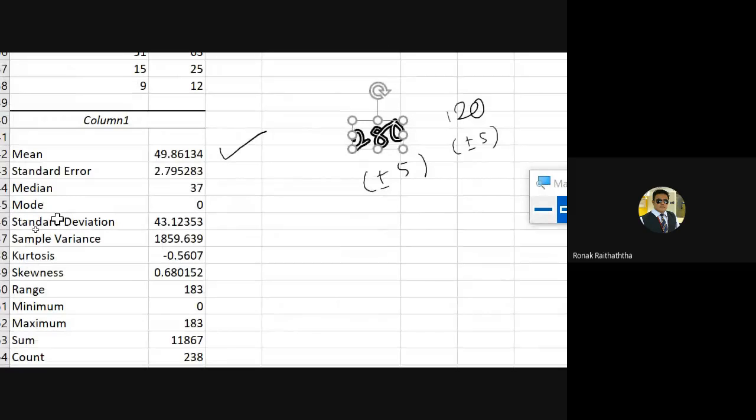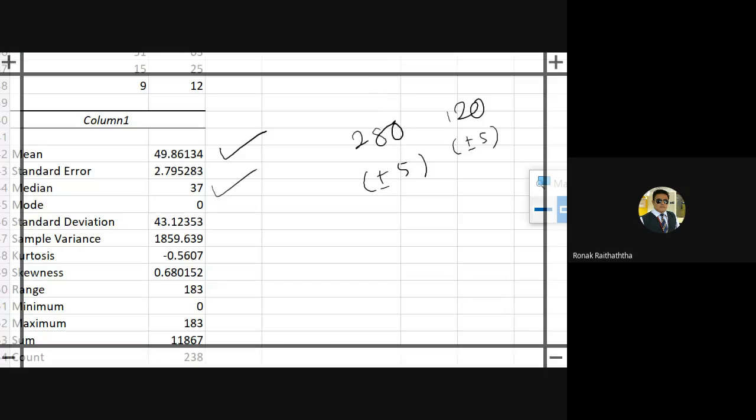Okay, then you have the median. Now the interpretation of the median is that 50% of the values you have taken are above 37 and 50% of the values are below 37. So this is how the median would be. 50% above 37, 50% below 37. Then you have the standard deviation, which is the measurement of volatility, that how your data is volatile.